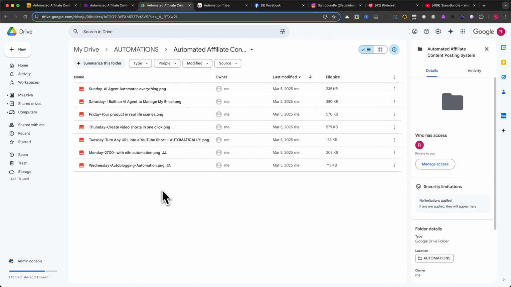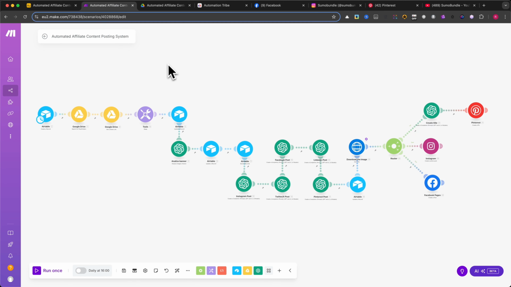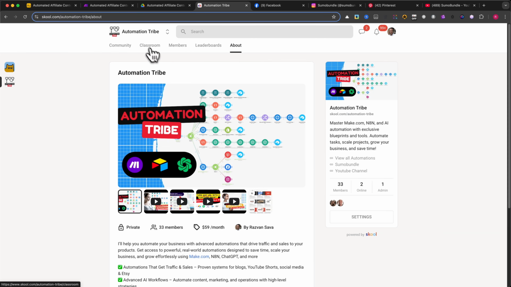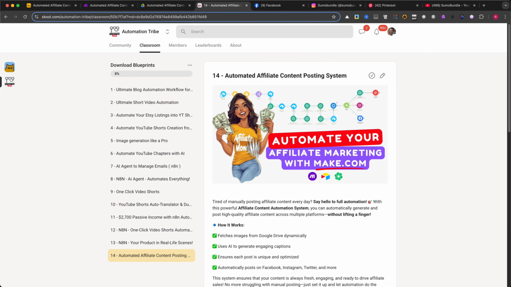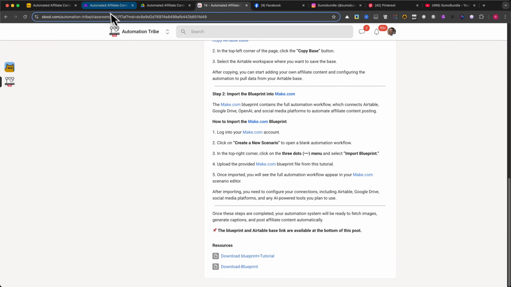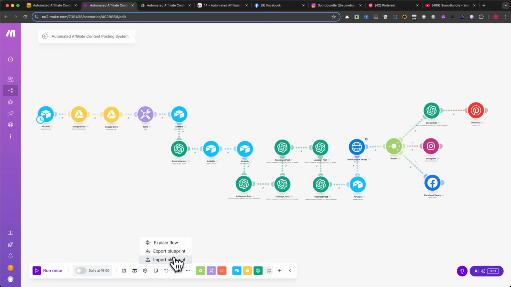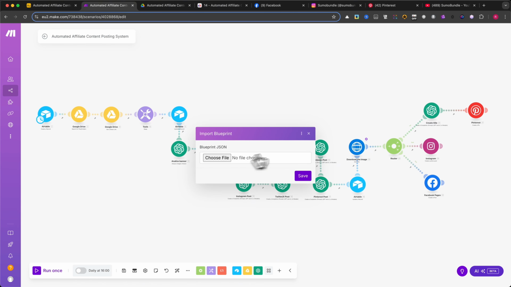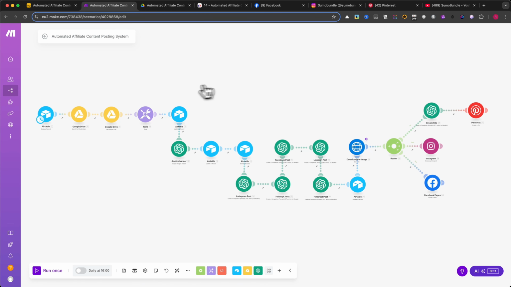Now that our images are organized, let's move on to the automation setup in Make.com. Create a new scenario inside Make.com. If you are a member of the automation tribe, you can download the blueprint from the school community. Import the blueprint into Make.com by clicking on the three small dots at the bottom of the page and selecting the import option. Just like that, as if by magic, the entire automation is now in your account, ready to use. However, if you want to build this automation yourself, let me guide you through the process.